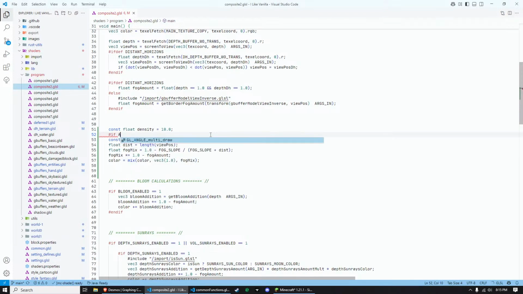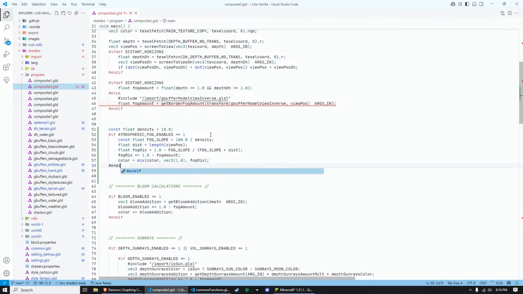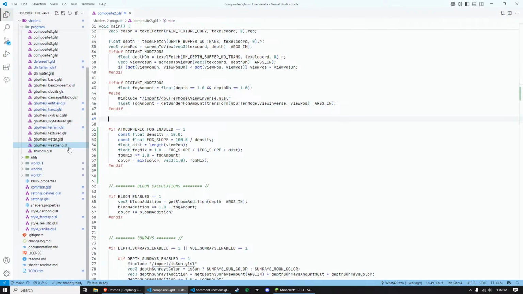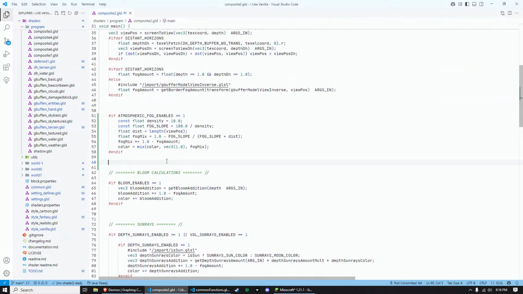So if atmospheric fog enabled equals 1, I'm going to put that in there, and I need to add settings for this. Now that I think about it, this is basically the same, well, not exactly the same as the volumetric sun rays. Hmm. It might actually be a somewhat good idea to combine the atmospheric fog with the sun rays.